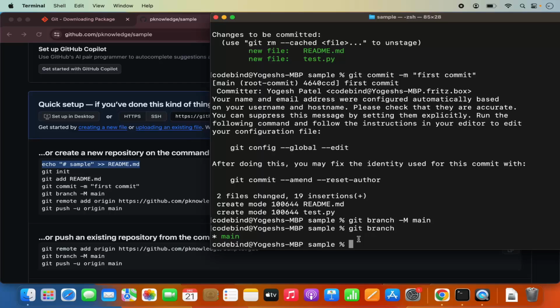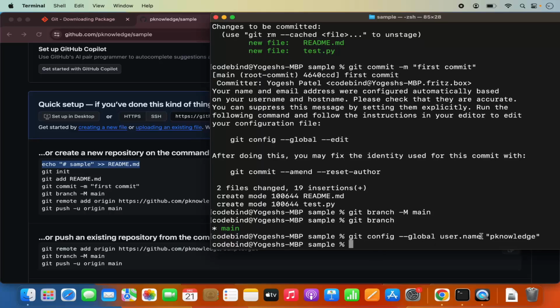Before pushing your code to the GitHub repository, just run these two commands, which is git space config, then write user.name and then your username. Whatever username you want to provide for your Git configuration, you can provide here. I'm going to provide pknowledge as the username here and then press enter, and it's going to set this name as my Git username for my Git config.